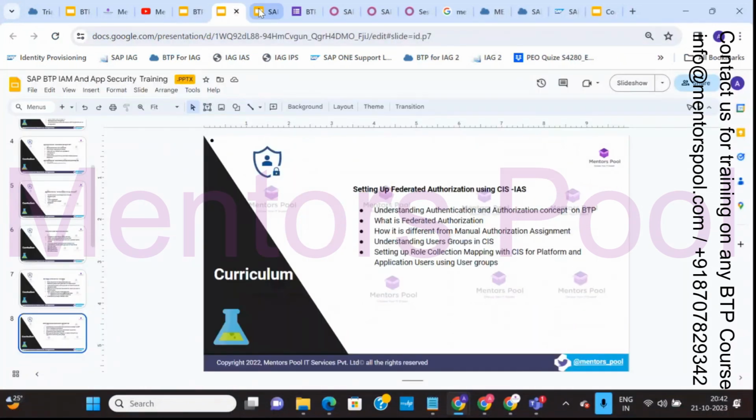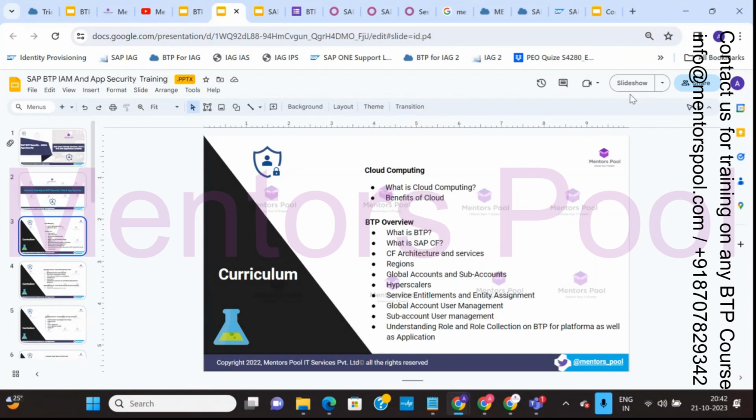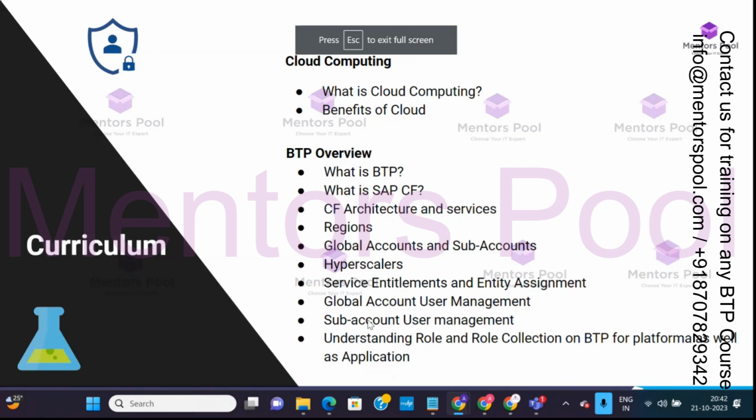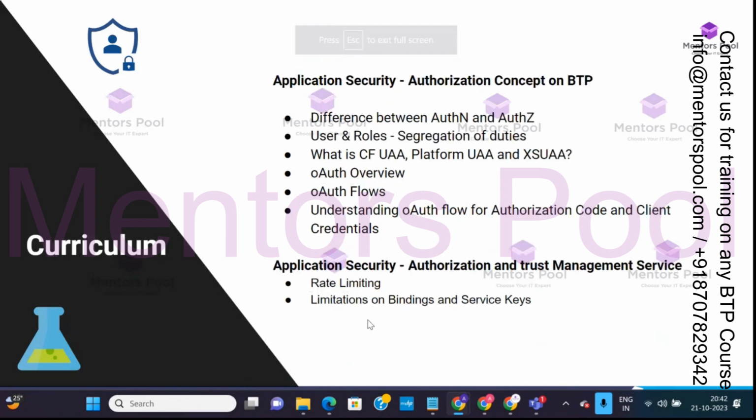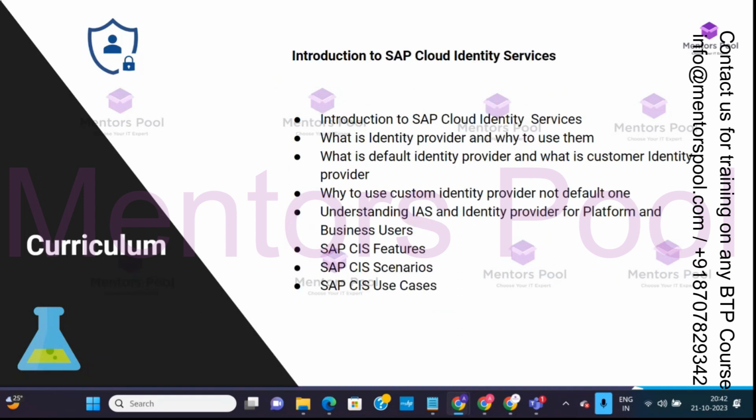So if I show you the training, okay. This is the identity access governance course, but this is identity and access management. Let's go slide by slide in this. Anyway, this is the BTP overview. Now the difference between authentication and authorization. Now here CF authorization also comes into the picture. Then some more authorization, trust management service concept, then access security. This is the application security part, which I have added a bit here, but here our identity and access management starts. Introduction to cloud identity management.